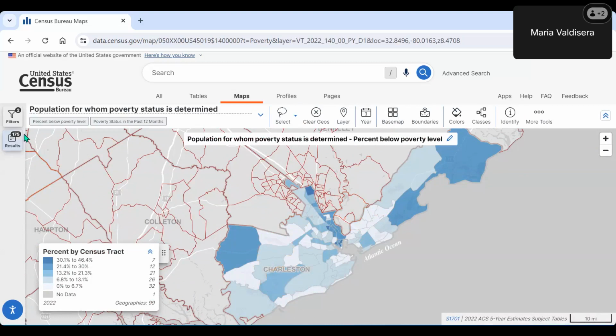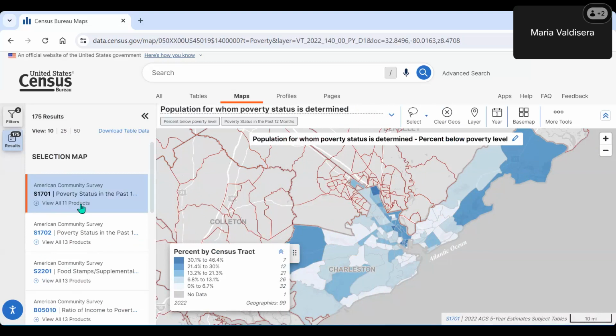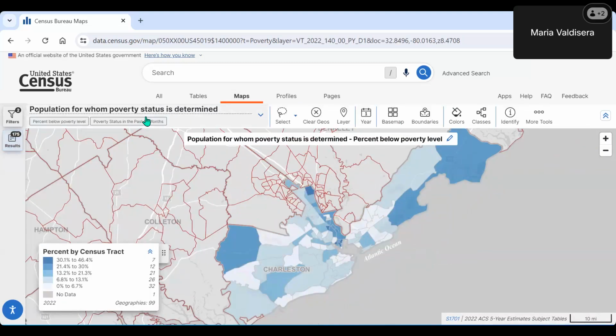You can make sure that you are viewing the same table. We are looking at S1701 by clicking on this results panel. And if you want to collapse it, you can click on those double facing arrows there.